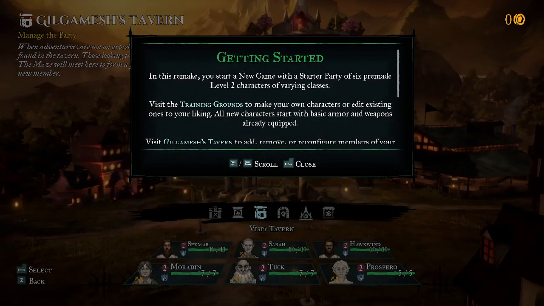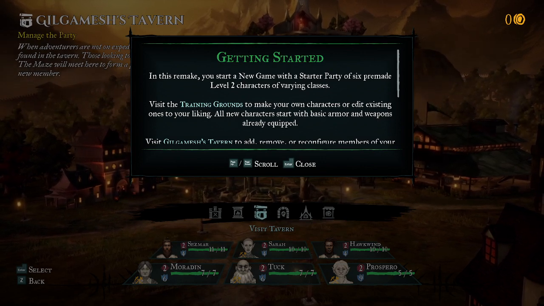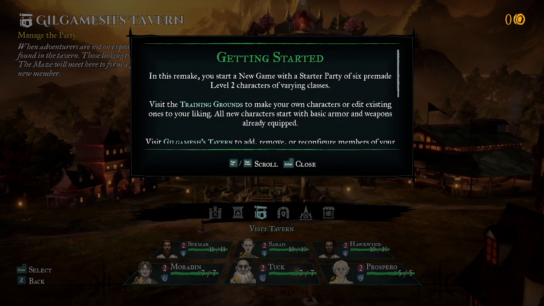Alright, new game. Getting started. Okay. I see. In this remake, you start a new game with a starter party of 6 pre-made level 2 characters of varying classes. Visit the training grounds to make your own characters or edit existing ones to your liking. All new characters start with basic armor and weapons already equipped. Okay, so that's already a change.